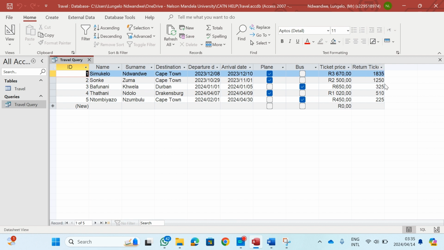And if you see, this is half of this, this is half of that, this is half of that, and so on. So that is how you add your calculated field.